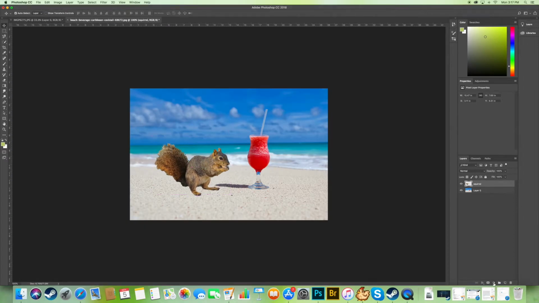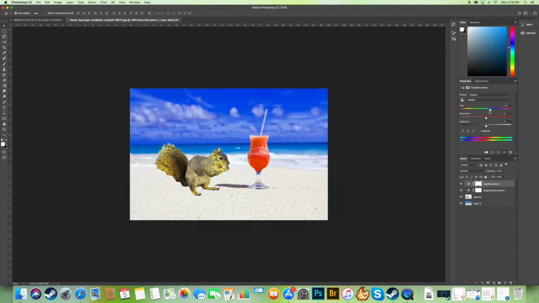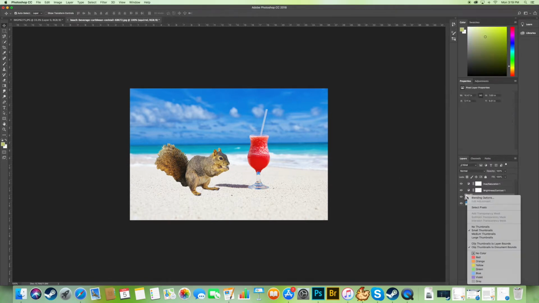The second thing I'm doing is I'm adding a couple of adjustment layers onto the squirrel to try and get it to blend into the image a little bit more. So basically I'm adding more brightness and a little bit more of a blue hue. And then I go in and select the squirrel and select the inverse and then delete everything that's not the squirrel off of the two adjustment layers.